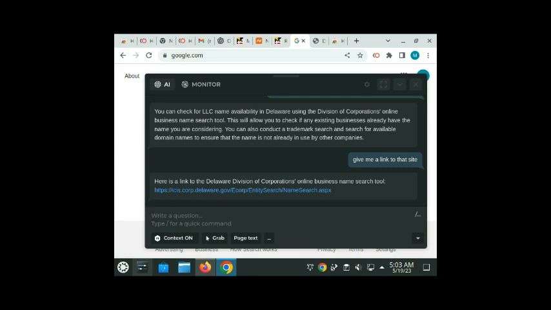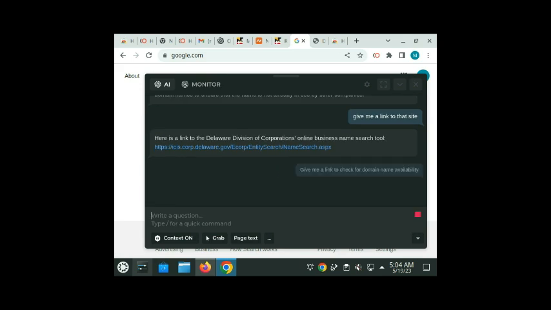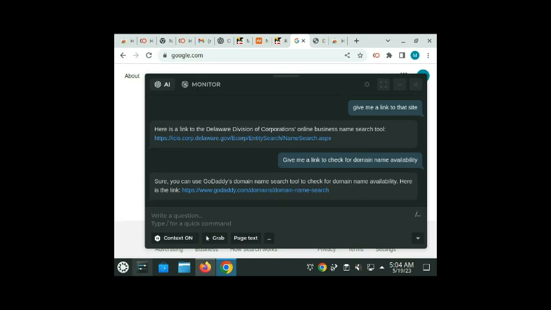So going back, it also says we should look for the domain name. So I asked for a link for checking domain name availability. And it goes straight to GoDaddy. Hmm. Okay, there's nothing wrong with that, but it's interesting that it picked GoDaddy. I'm not trying to throw shade, but I'm just curious what it would say.